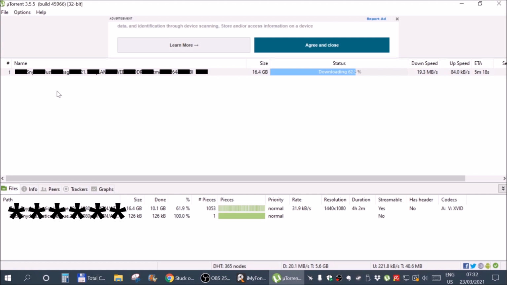But once again, this shouldn't be a thing and we shouldn't be needing to be doing this, but yeah, thank you uTorrent, you are good for a while, but now this commercial crap is really annoying.